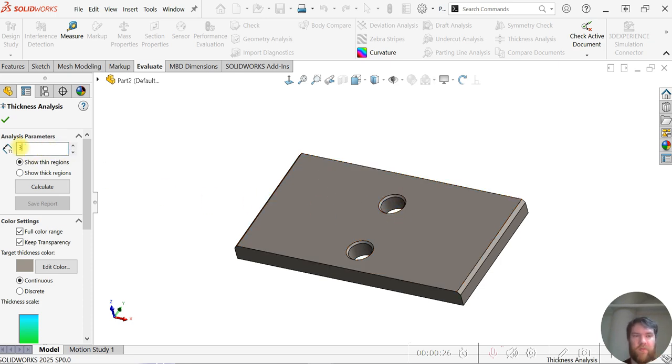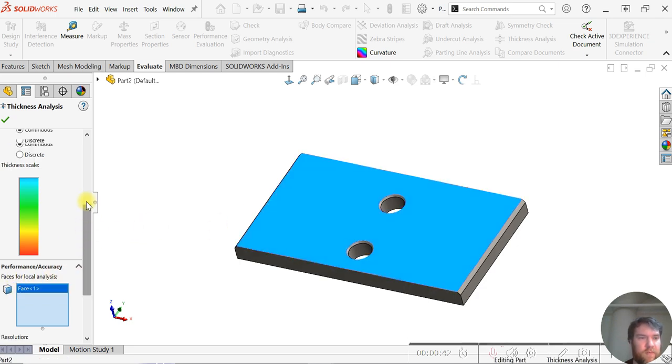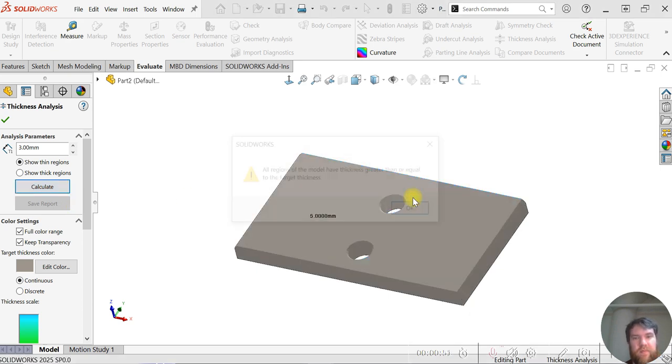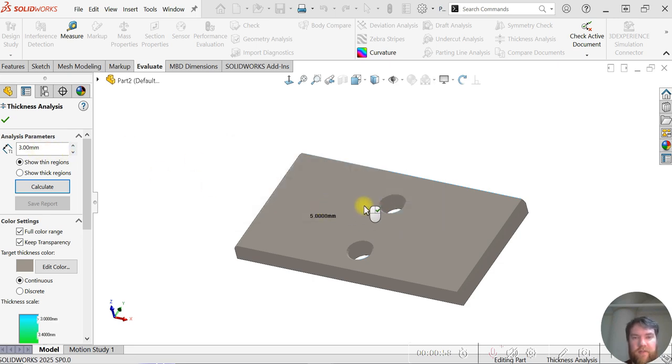So let's change this to 3 millimeters, which is less than our part width of 5 millimeters. We're going to go down here for face. For local analysis, we're going to select this face. We're going to select calculate. And of course it didn't find any regions below 3 because our entire part is set to 5 millimeters.